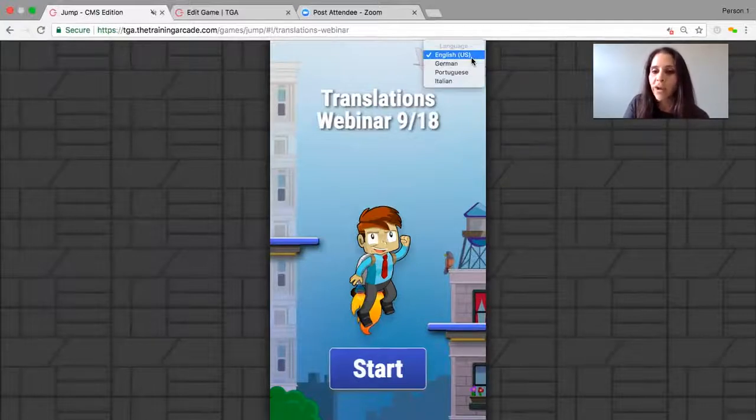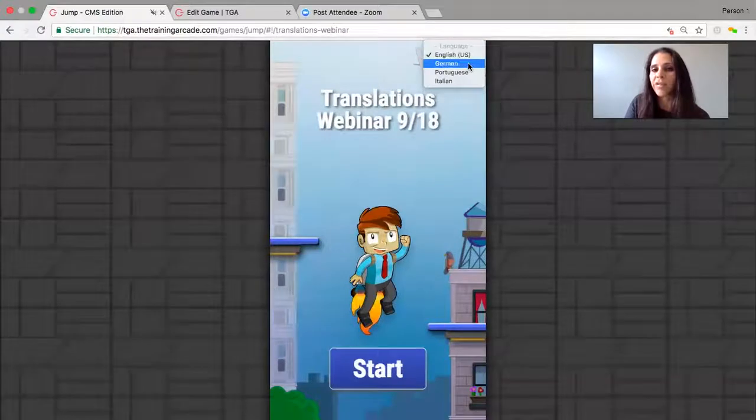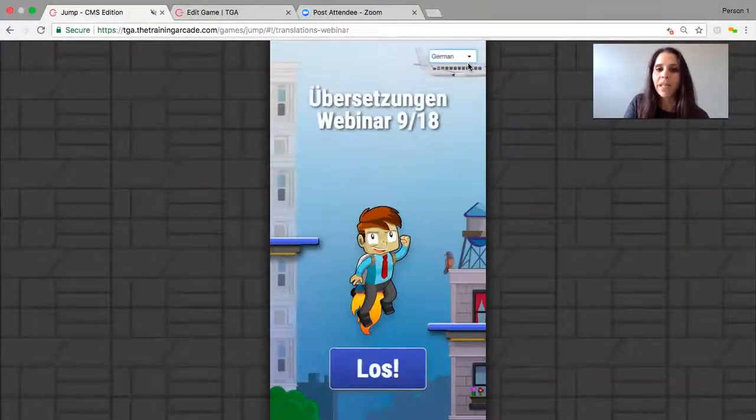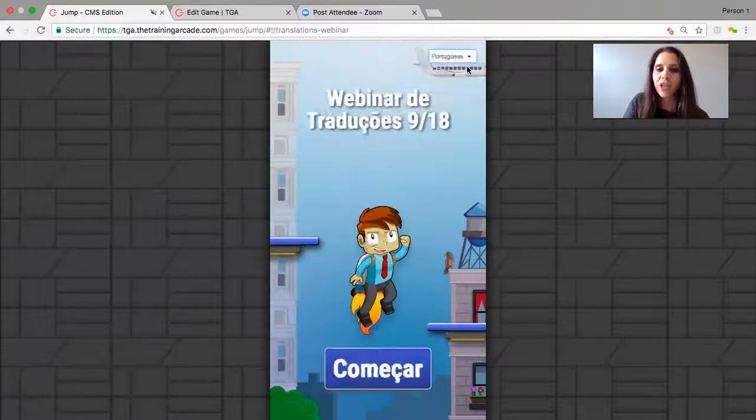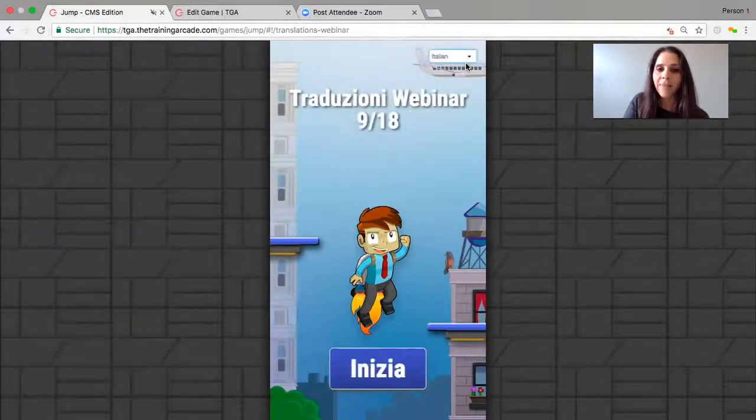So you can click on the drop down. If you wanna play this in English, you play it in English. If you wanna click it in German, watch what happens. It automatically changes the functionality and the language to German. If I change it to Portuguese, here we go. If I change it to Italian, and so forth.